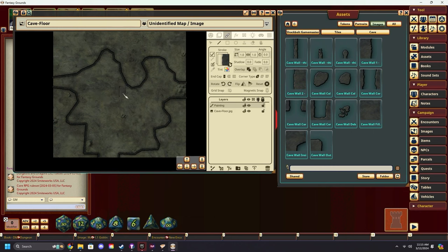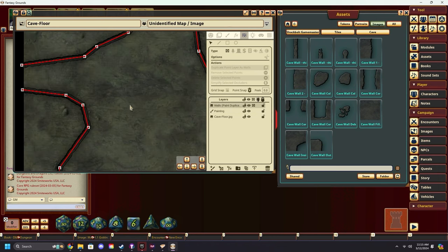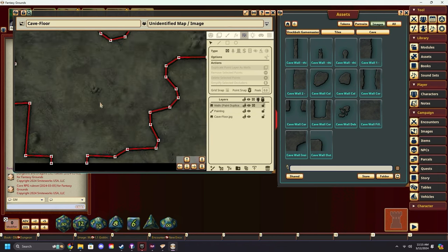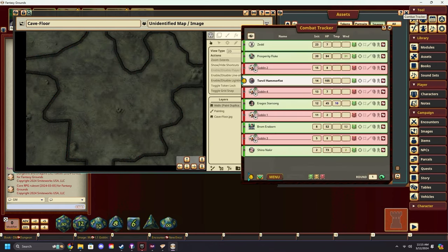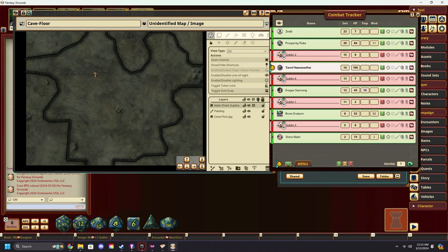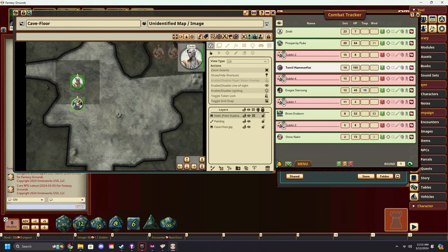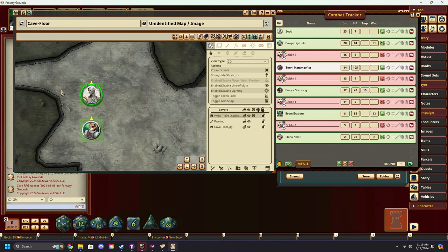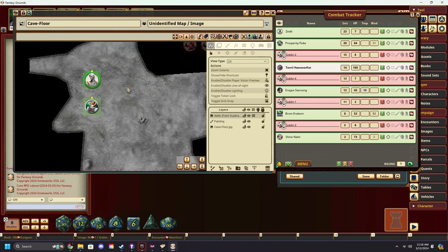Now that we've got our cave painted, we're going to once again come over to line of sight, little brick wall, click duplicate paint layers as walls. And voila, you've got a cave, enable line of sight, grab our combat tracker, throw in our characters again. We'll stash some goblins up here. And you've now got a pretty nice little cave set up.